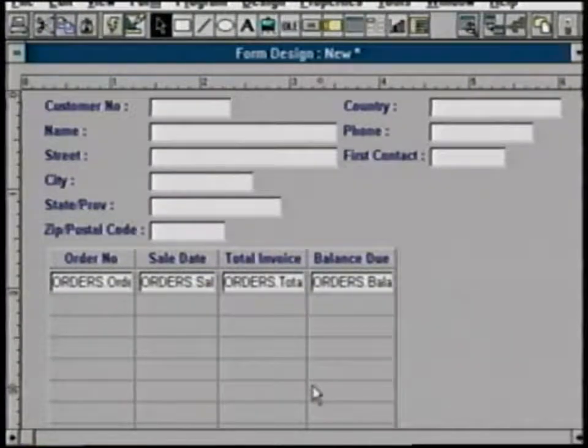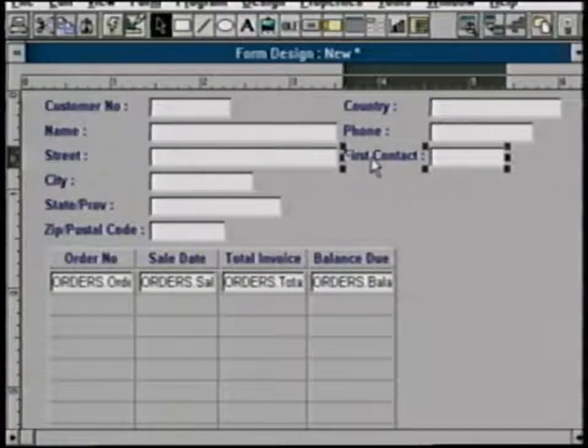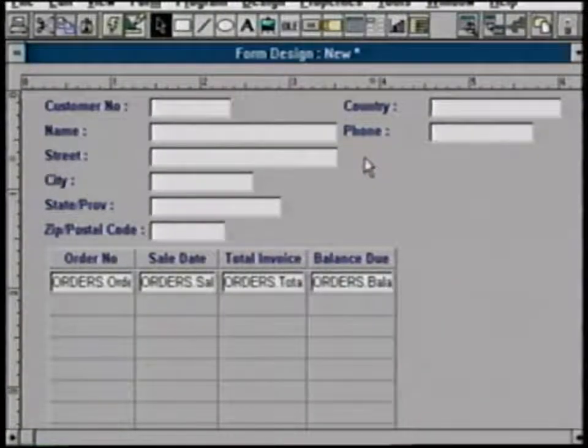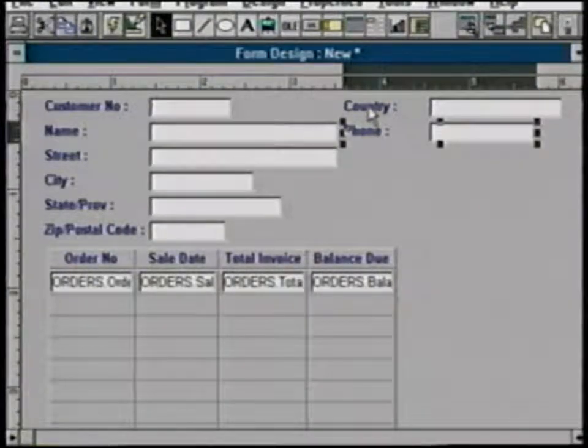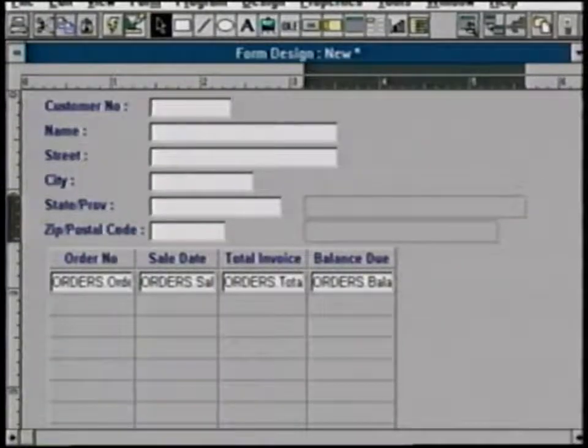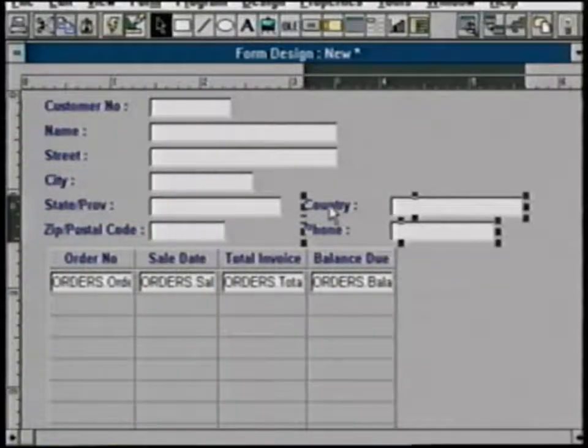At this point, Paradox has created a default form design, and you can now manipulate the placement of any object. Let's remove the first contact field by using the mouse to select it, and then pressing the Delete key. Move the country and phone fields by holding down the Shift key to use Multi-Select. Move these fields next to the state, province, and zip code fields by dragging them into position with the mouse.